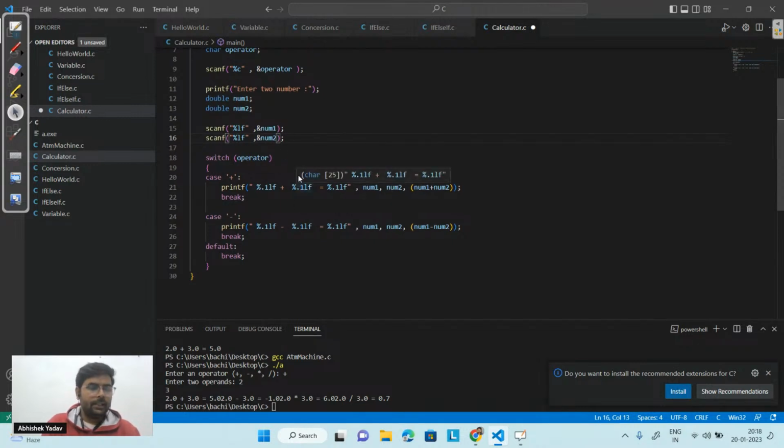So here I have %lf, okay? %lf is just representing the format, right? In which format you want the data. If you are using scanf, and if you are using printf, and inside that printf, if you are using %lf, that means in which format you want to display the data on the output screen, right?